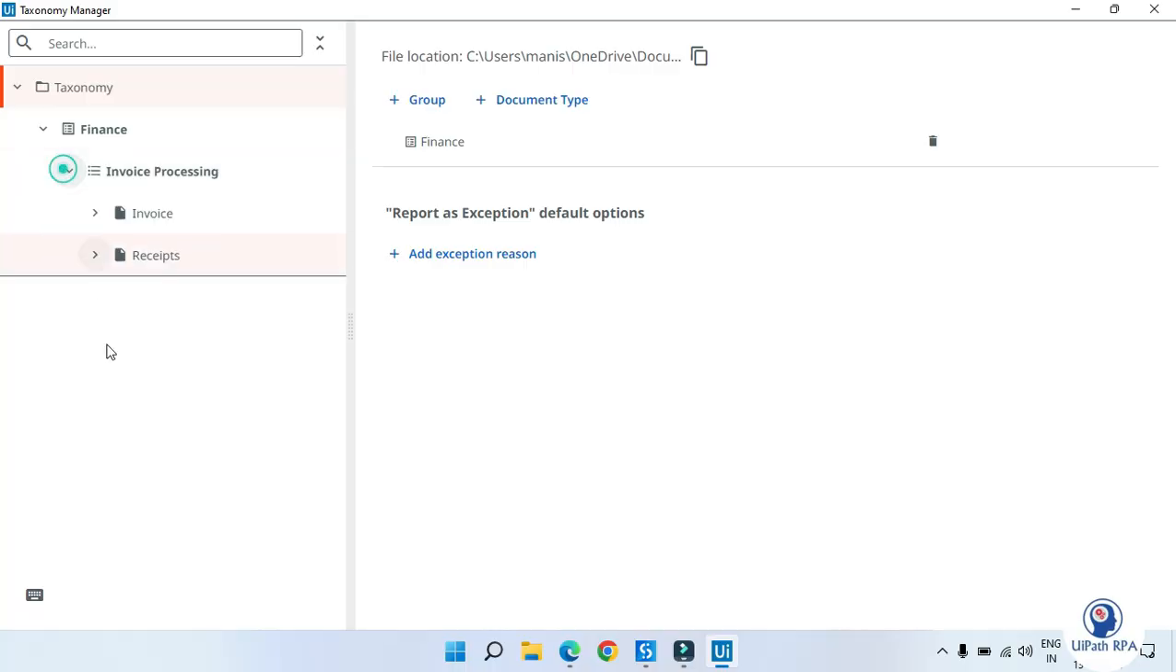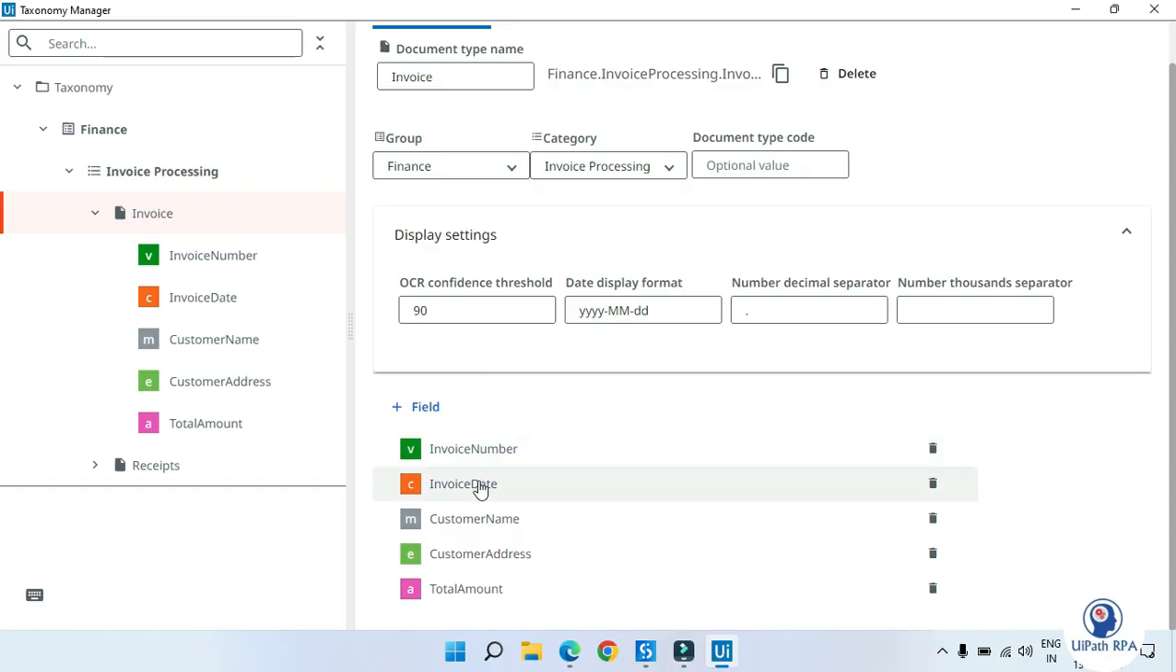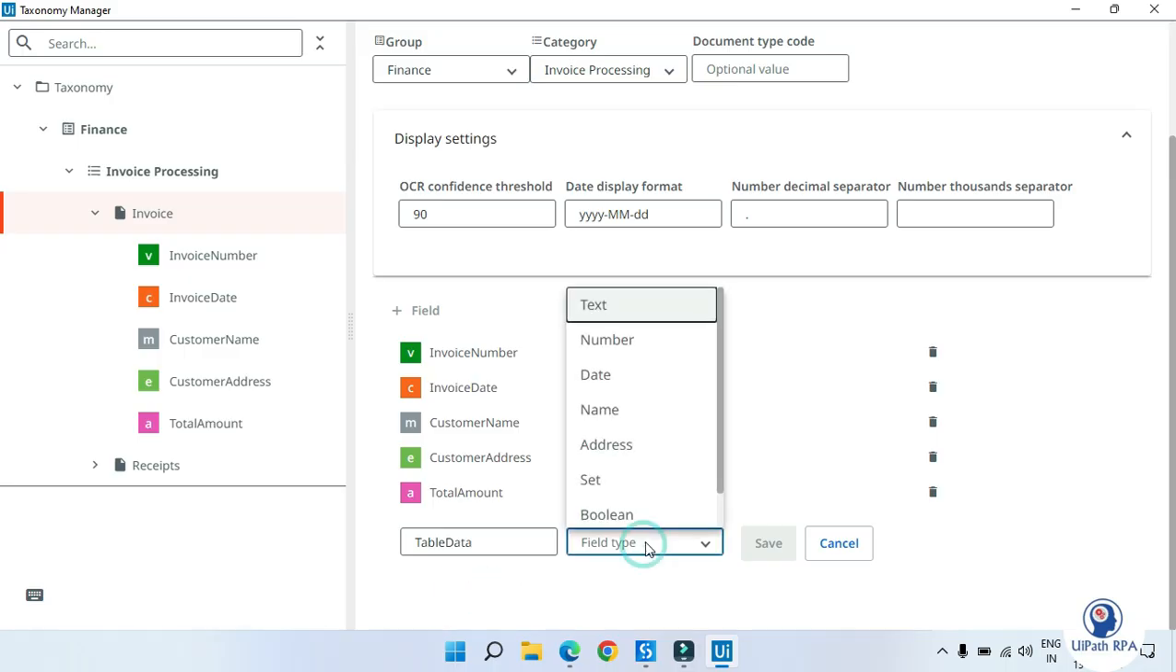You see we have two document types, invoice and receipts. Now if we click on invoice, you will see here we have invoice number, invoice date, customer name, customer address and total amount. Now we need to add one more field for the table data. So we'll click on add field. We will name it table data, correct? From the field type, you see there are multiple field types, but we are going to extract the table data from the invoice.